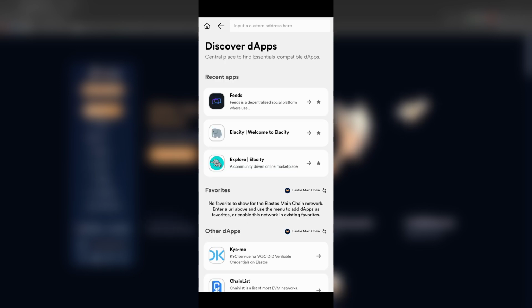Let's scroll back. And the most easy way to connect to a dApp is to go to your built-in browser of your phone or Google Chrome or any browser that you like or prefer. Go to the website that you want, for instance, Glide Finance, and then connect to that site. That will allow you to connect it to your Essentials wallet on your mobile. And then you will see Glide Finance in this case under your recent apps as well.